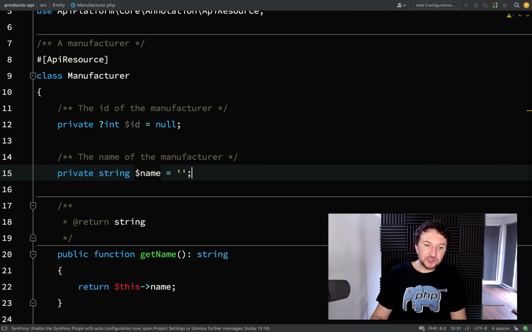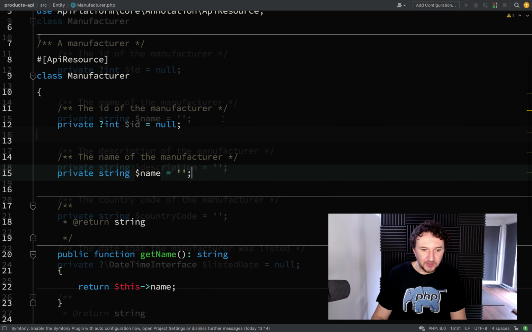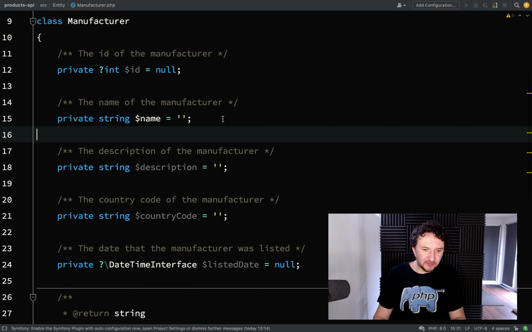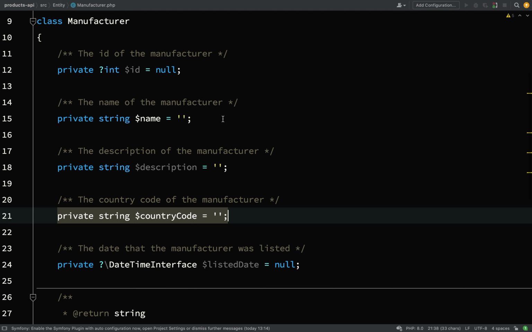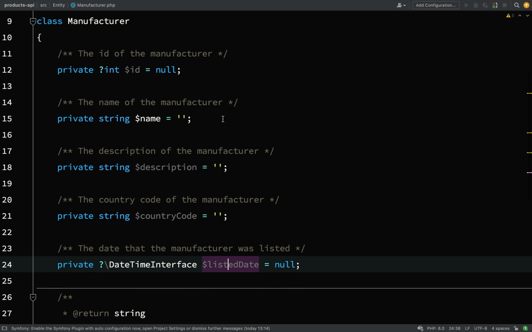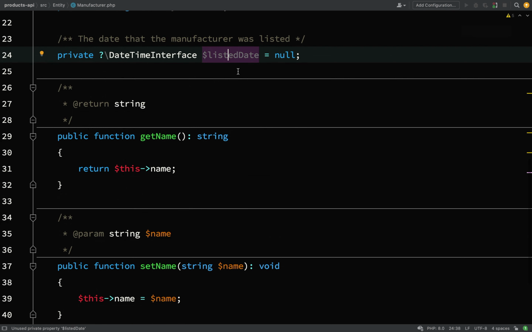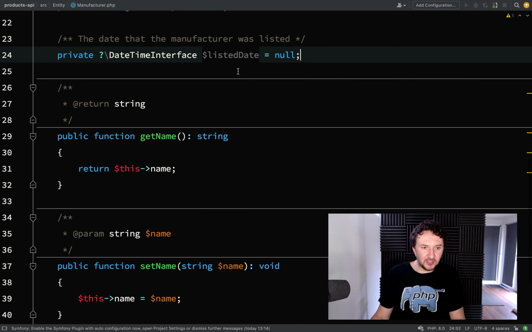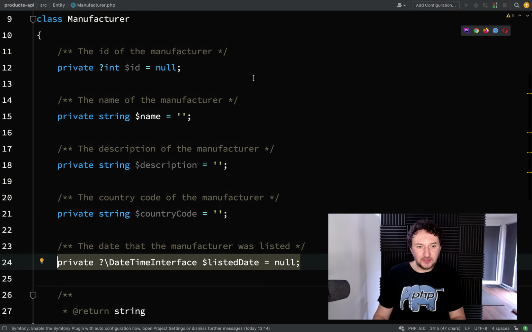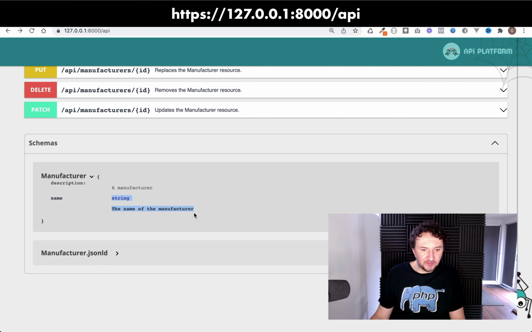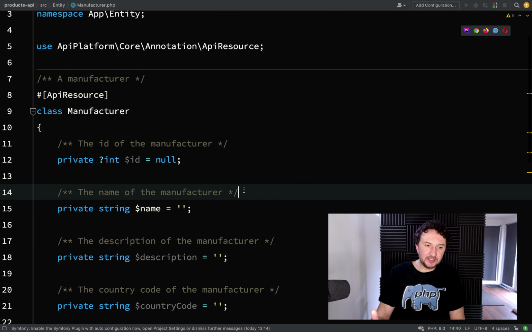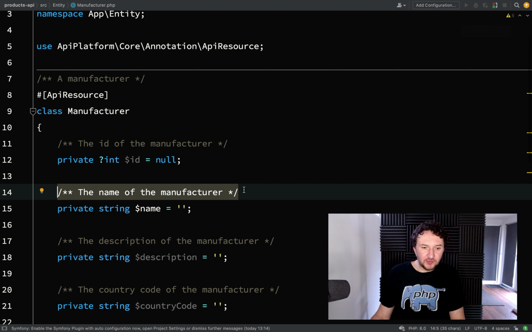This is fairly basic at the moment, so behind the scenes I'm going to add three or four more fields, and it will give us a better example to work with. And so this is what I've come up with, nothing too extravagant. What I've added is a description and a country code, both of which are strings, and a date time interface, which means it can be a date time or date time immutable, and that is just a listed date. And you'll notice that I've put little comments here, because that is what you see when you look at the schema, for example, where we see the name of the manufacturer, this little explanation there. That basically comes from these comments which we put above the properties, so quite useful to you.